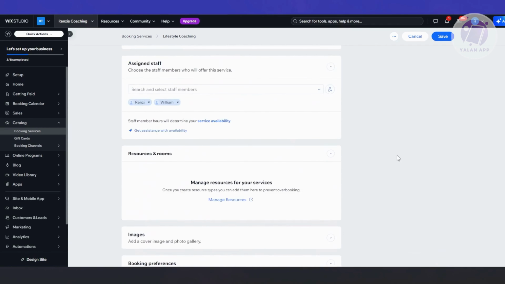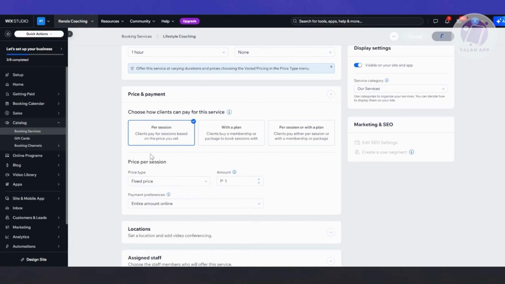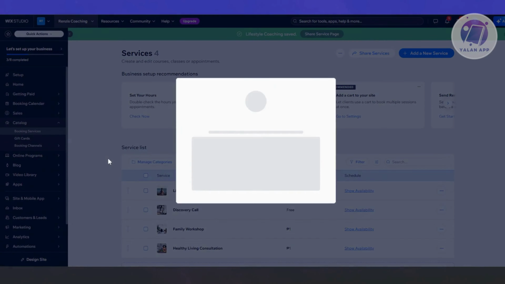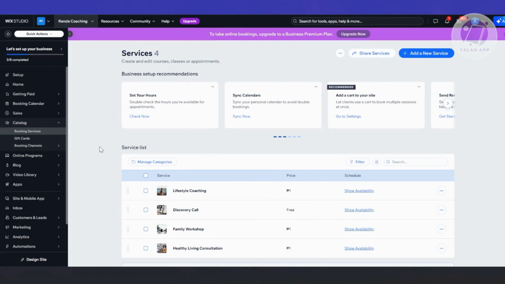But yeah, so once you're done, just click on save at the top right here to save your changes, and click on go save anyways. And yeah, so it's now saved. Now, from here, it's going to say start taking booking orders here. So you need to upgrade your plan in order for you to fully utilize bookings or services here for your WIX account. But yeah, but in this case, that's about it.